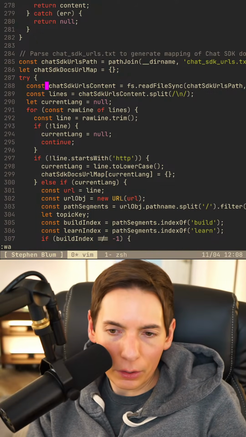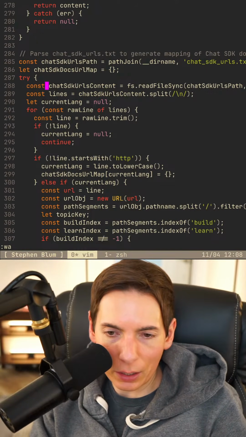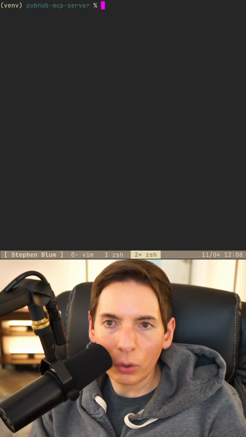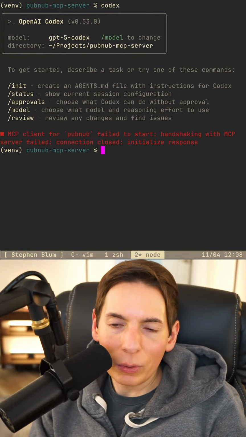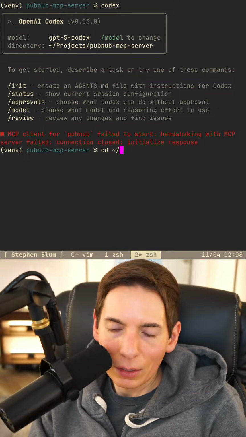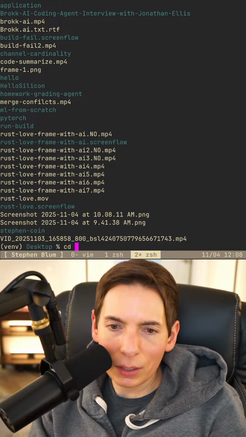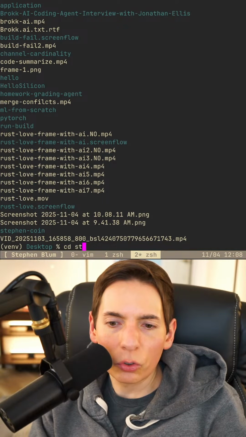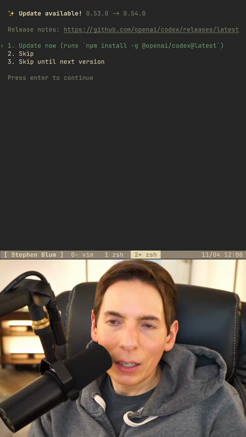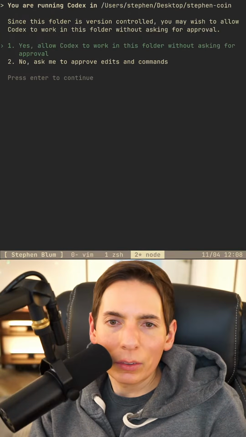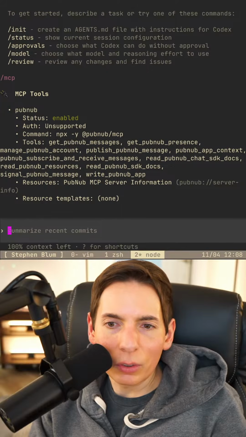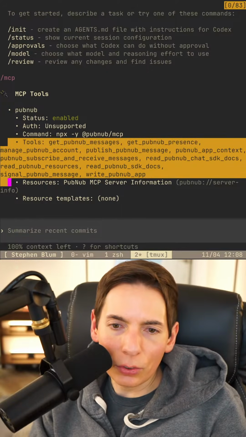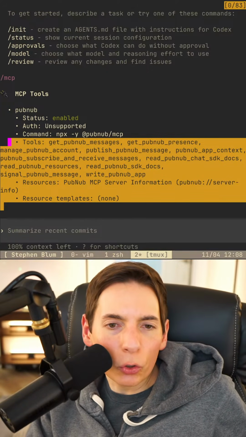So we've got here. Let's check this out real quick. So let's see. Codex. We'll pop open Codex. Oh wait, that's right. Desktop. CD. Where is it? Codex. Here we go. Allow. Yes. Okay. So /MCP. There we go. Here are our tools. So these are the tools right there.